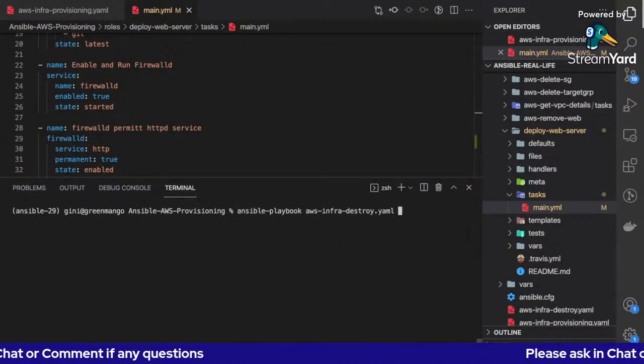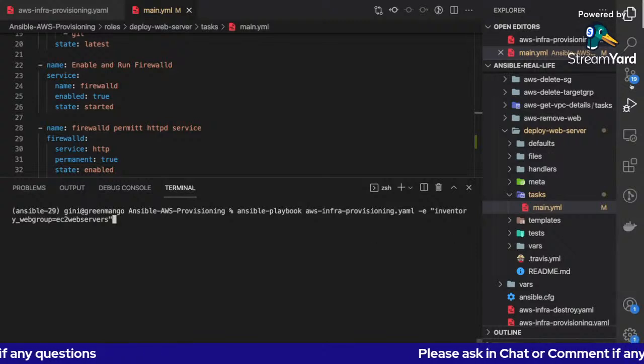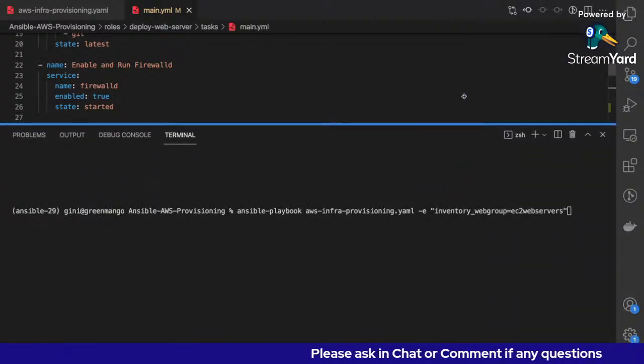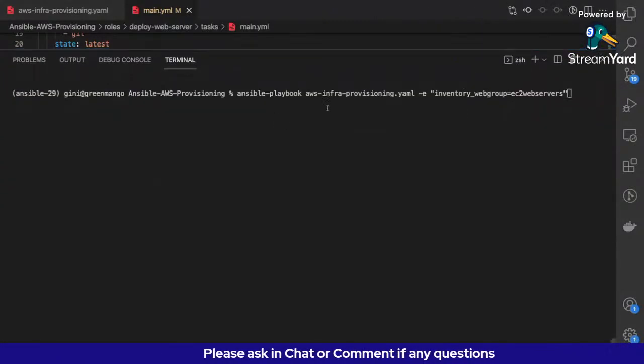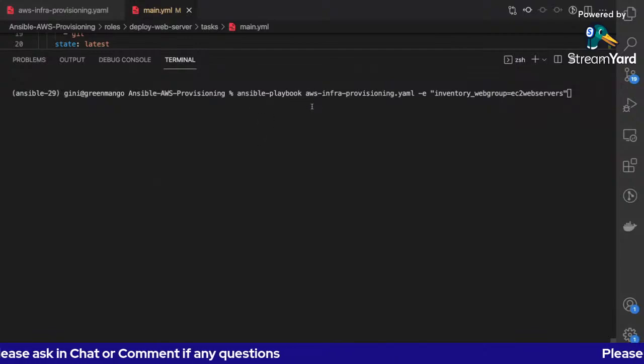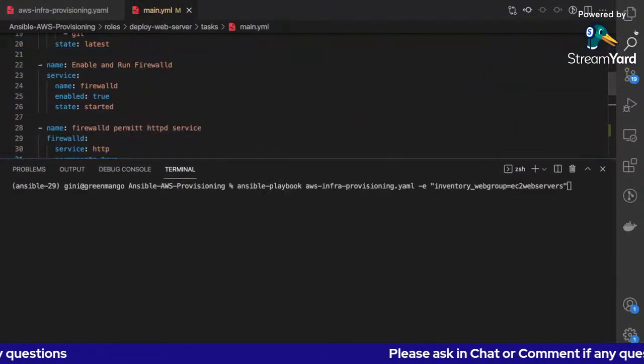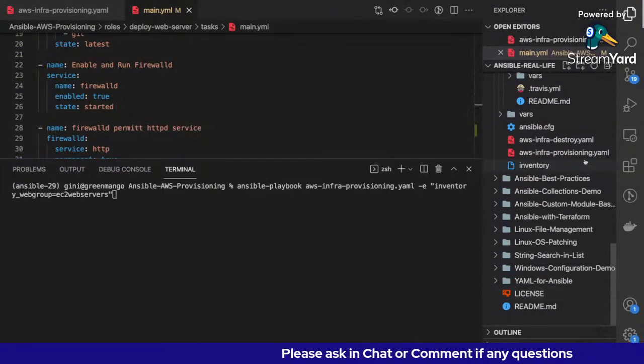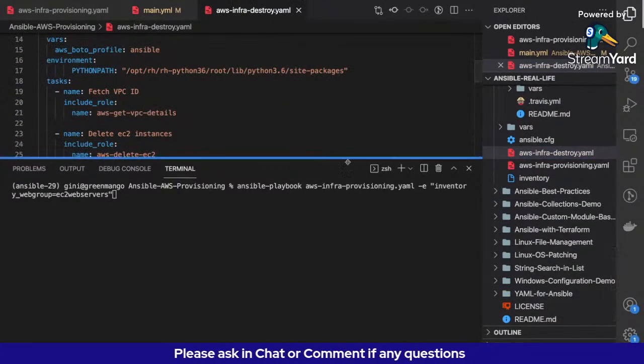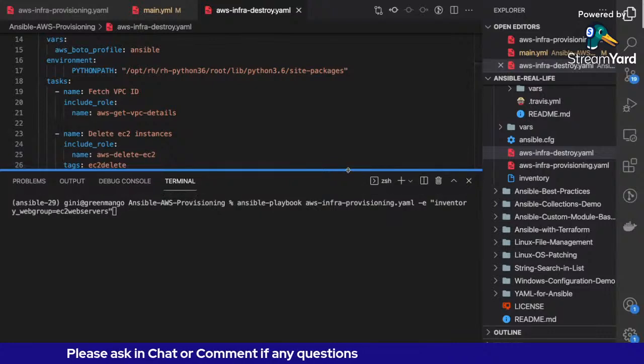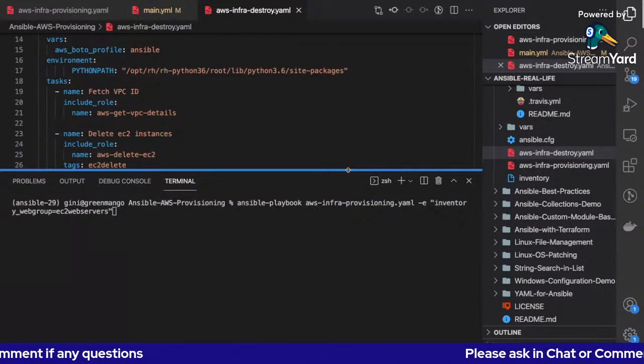So the first thing we have to do is we are calling the playbook. So I'm calling this Ansible playbook, AWS infra provisioning. I have two playbooks. One is for the provisioning, and maybe I can explain that, and another one for destroying. So Terraform, you have Terraform apply and Terraform destroy. So apply will create or modify things, and destroy will destroy every resource.